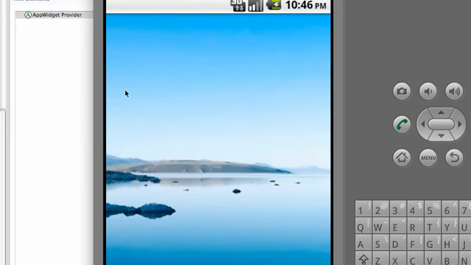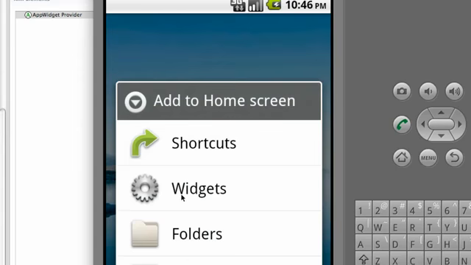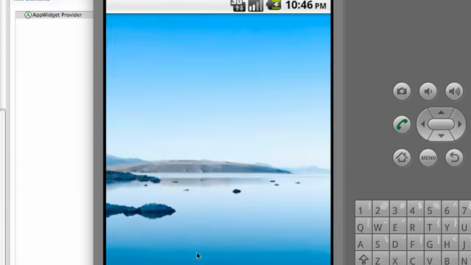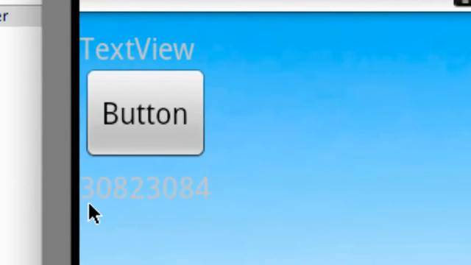So let's go back and we're going to add our widget, the New Boston again. As you can see, I don't know if you guys can see that, but here's a random number that's displayed. Our button doesn't do anything, and this text view isn't set yet.